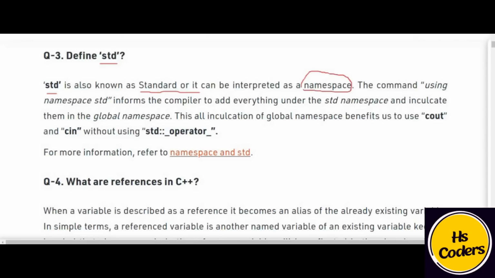So there are two main points here. One is standard and the other is namespace. The common line is using namespace std. So we refer to it as using namespace std, and it is written in the same line. Further in this tutorial we will see an example where I will show you how to write this namespace std.